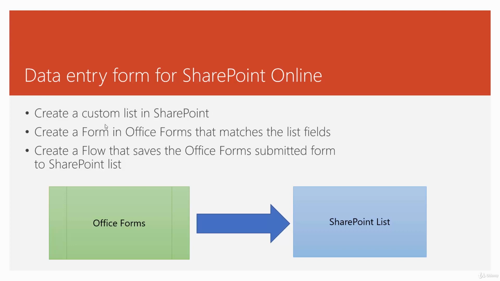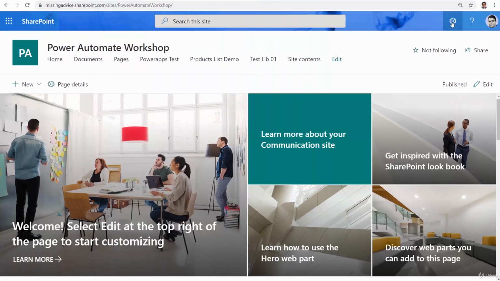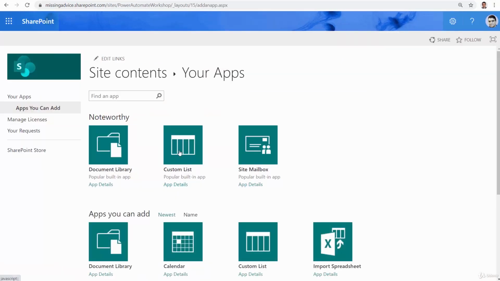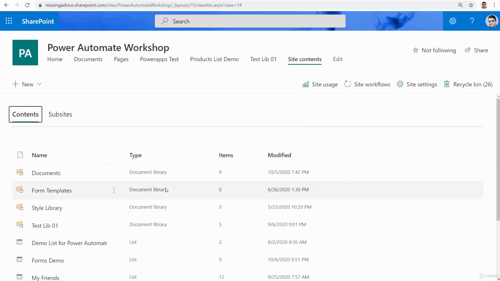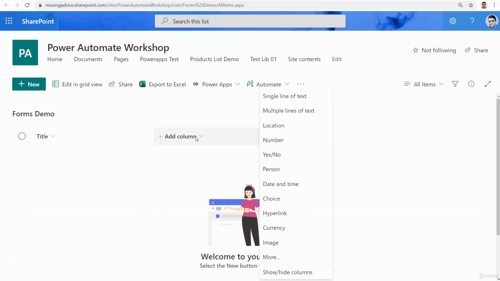Now, let's start by creating a custom list inside SharePoint. This is my SharePoint site. I click on the settings and I add an app. And this app is going to be custom list. I want to call it Forms Demo. And I just create it. By default, it has only title. But I want to add a few more fields.